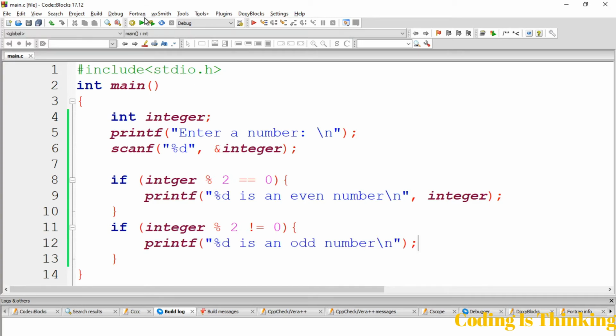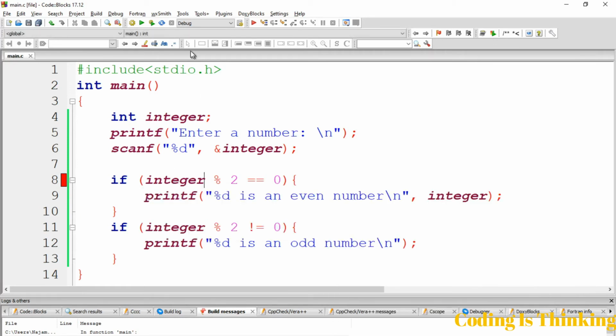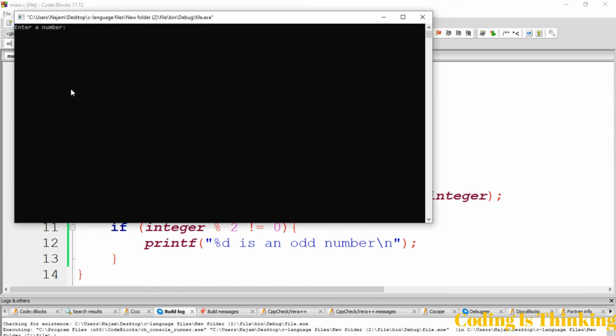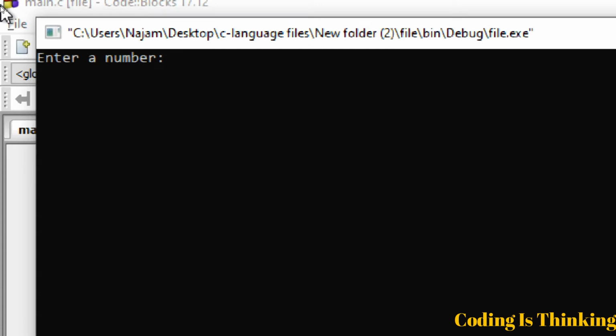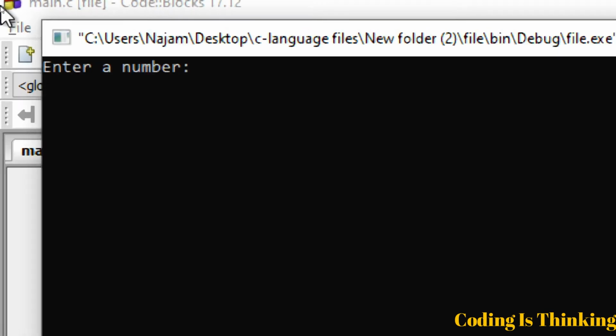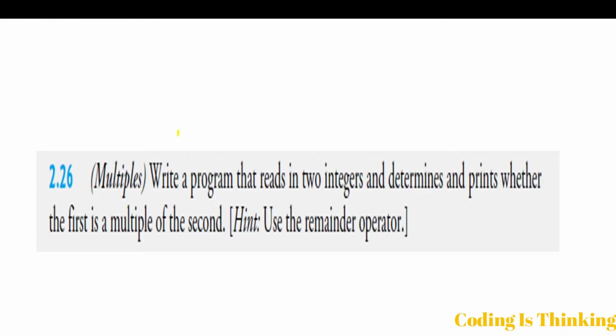Now let's run this program. After that, let's see what will be the answer. Integer, there is a spelling mistake here, obviously. Enter a number. Let's enter 78. Enter 78 as an even number.